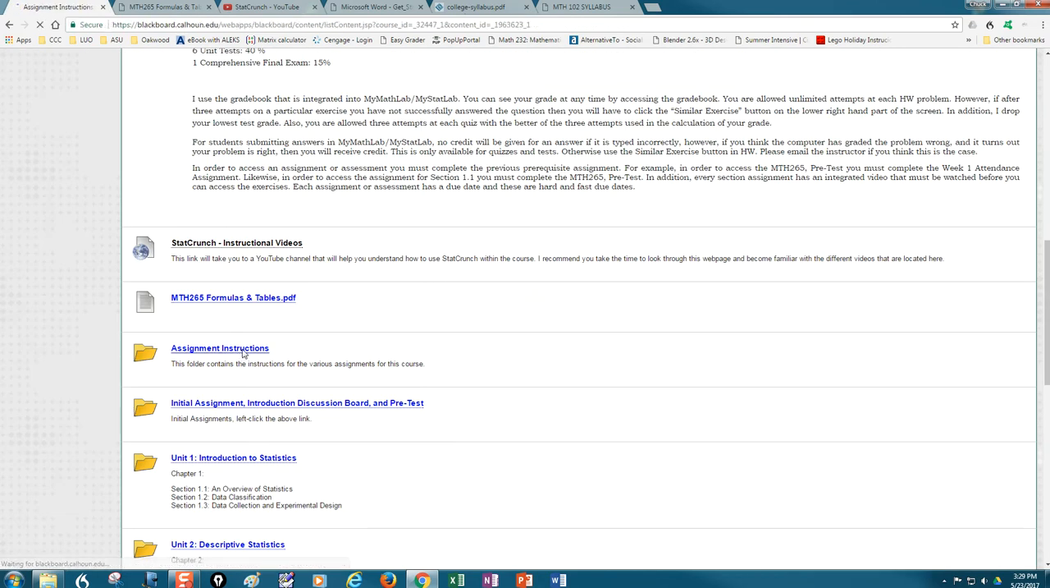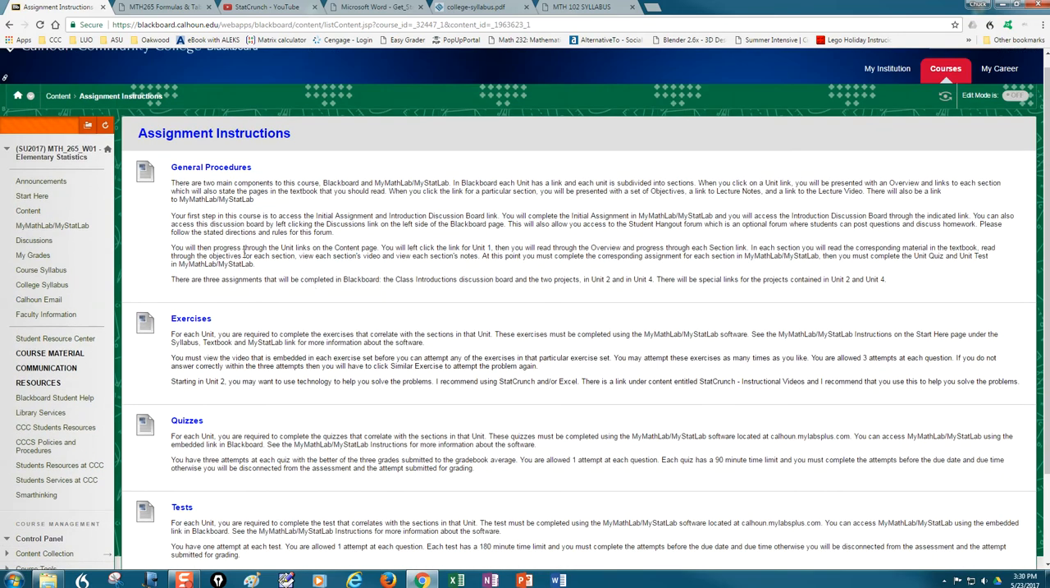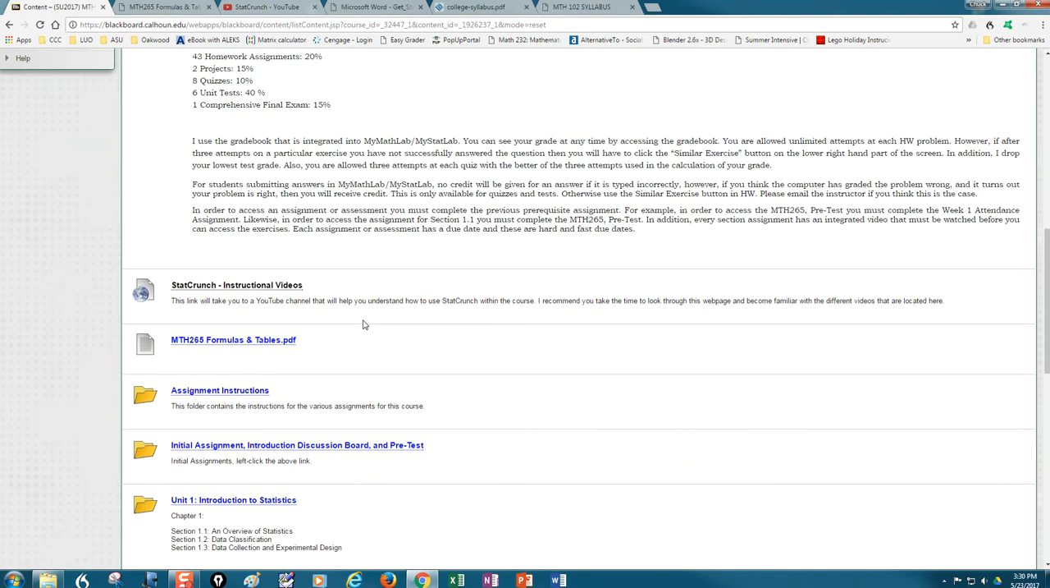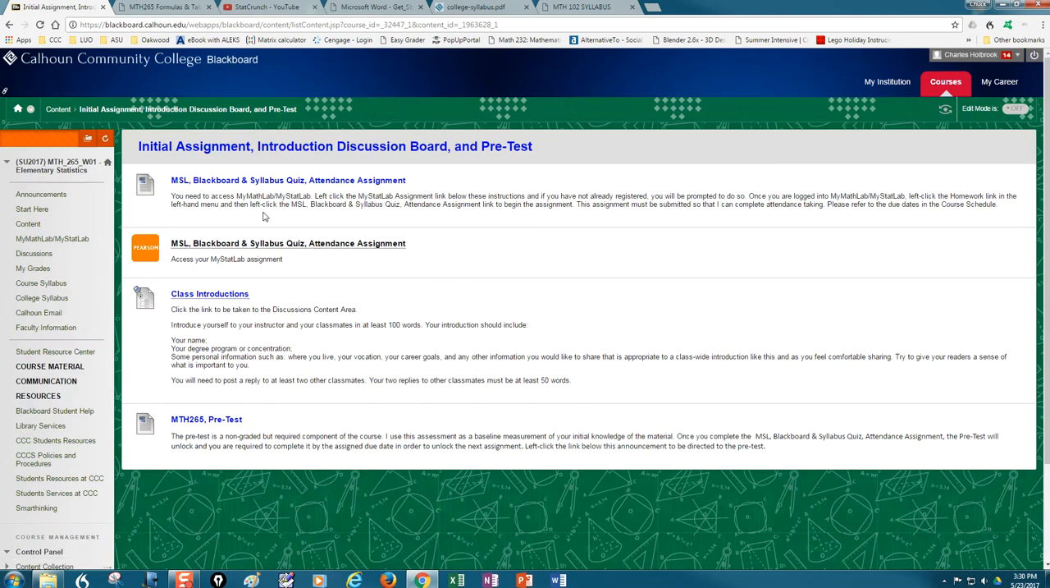Assignment instructions. If you left click on the assignment instructions, it brings up the instructions for each one of the different types of assignments that you will be working in My Stat Lab, and it talks about general procedures. Returning to content, you will then see the initial assignment, introduction, discussion board, and pretest. Notice that this talks about what you need to do in order to access My Stat Lab, the Blackboard and Syllabus quiz, and your attendance assignment. This is your attendance assignment. If you left click on that, it will take you directly into My Stat Lab once you have registered in My Stat.